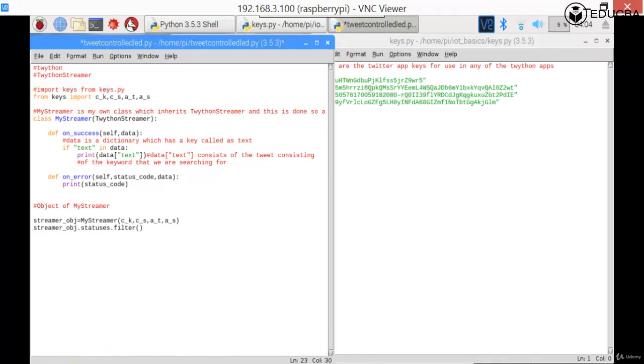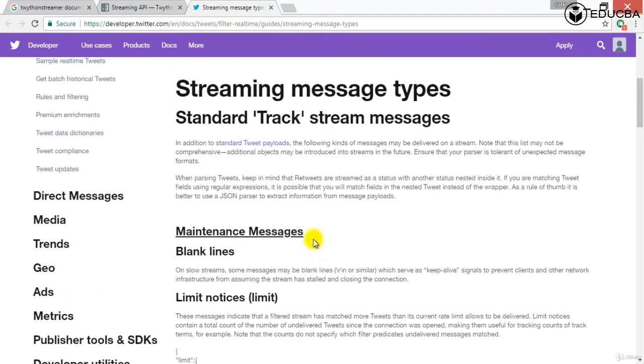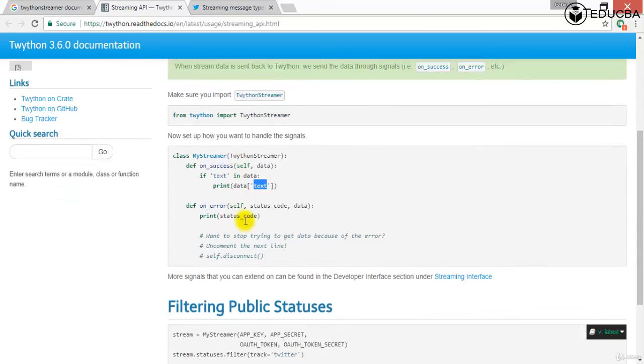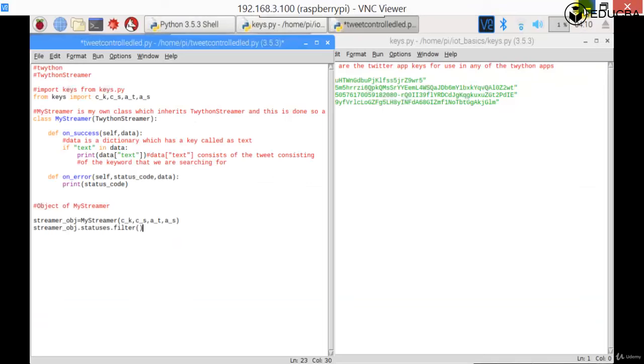So we can have a look at the documentation out here, and the documentation says, setting up your streamer, filtering public statuses. So you have stream.statuses.filter, and you need to give the track word, whatever you want to track. They have tracked Twitter, but we can track something else, right? So let's say I'll write here track equal to, you can track whomever you want. Let's say I'll track Trump. Whatever tweets consist of Trump, maybe we can have them printed out there, right?